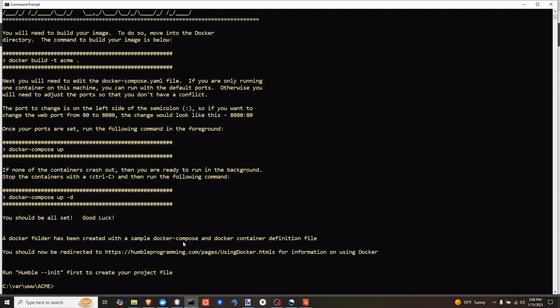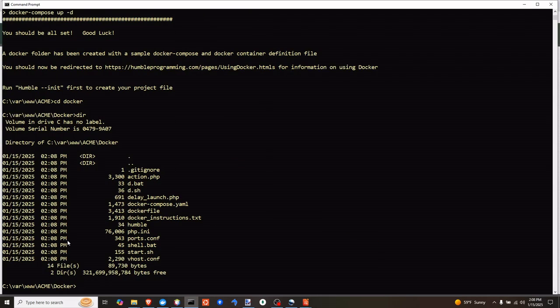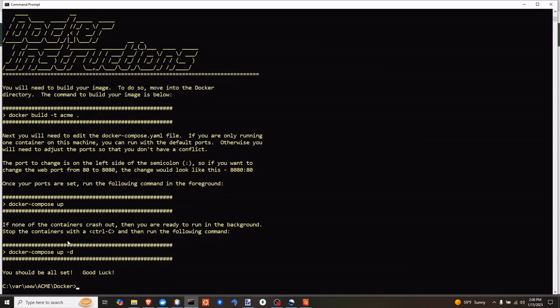You can see it's telling you some commands here. It's telling you you're going to need to go to the Docker directory and run this command. And then you're going to need to run this command when it runs. So we're going to go do that right now. I'm going to go into the Docker directory. And you can see I did a directory here. And I got a bunch of things in here. If you need to, you can look at the Docker instructions.txt. It's got the same instructions again.